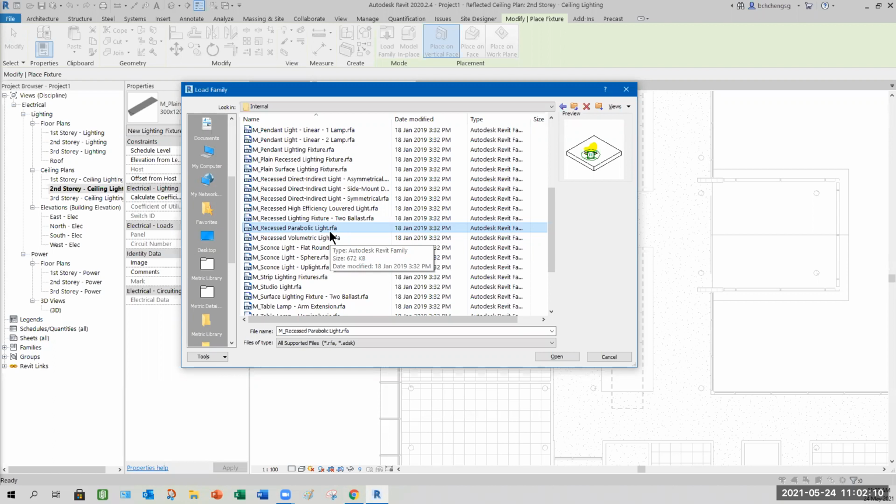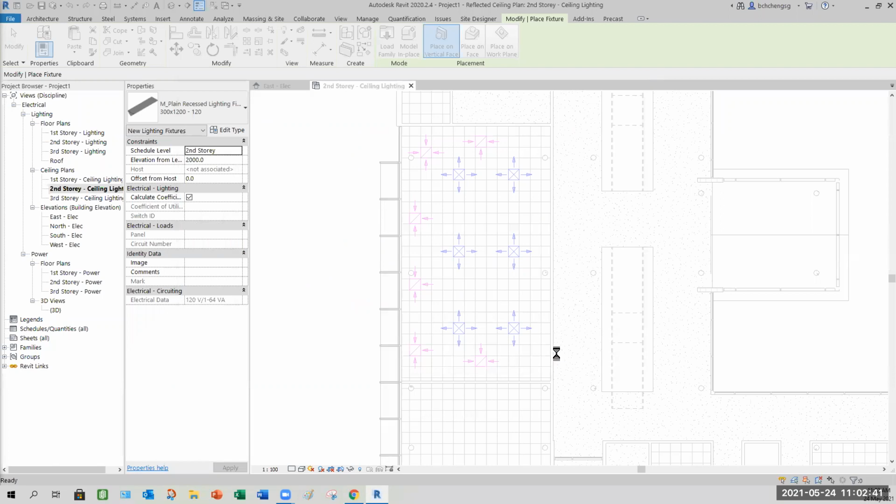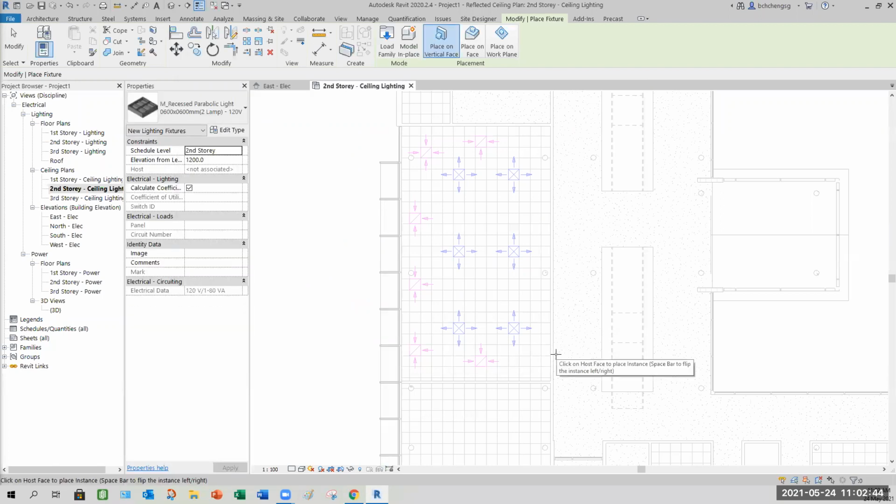Recessed means it's inside the ceiling. For level 1, you can't use anything that is here. Surface means you can see it, so maybe later we'll use one of these. We'll take a look later. But meantime, for those with this type of ceiling, we are using this metric recessed parabolic light. So select this, open. Okay, so load it into your system here.